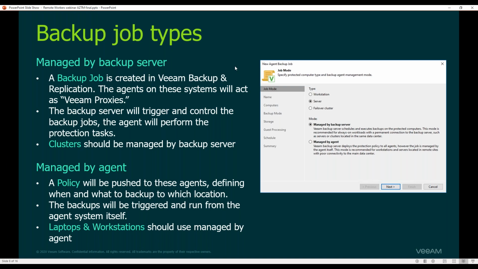This is great for the failover clusters as well, as that can only be managed by servers. So a DAG configuration, SQL not always on, I apologize, or just a Windows failover cluster.